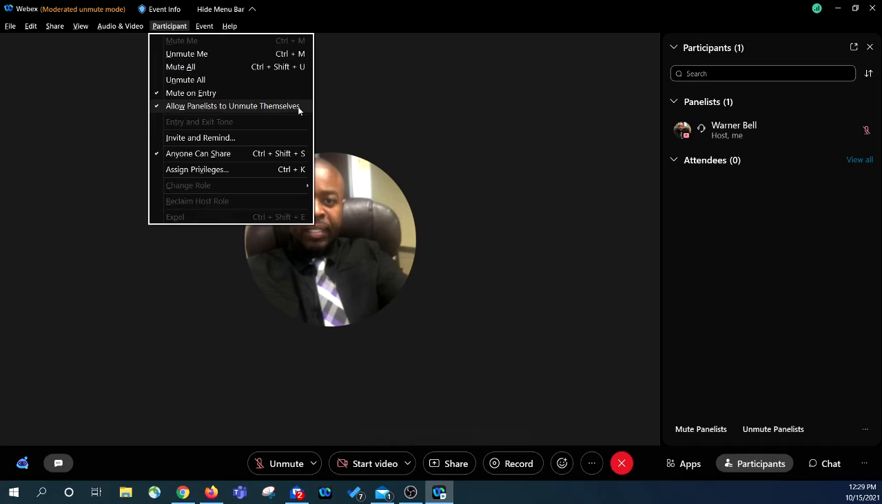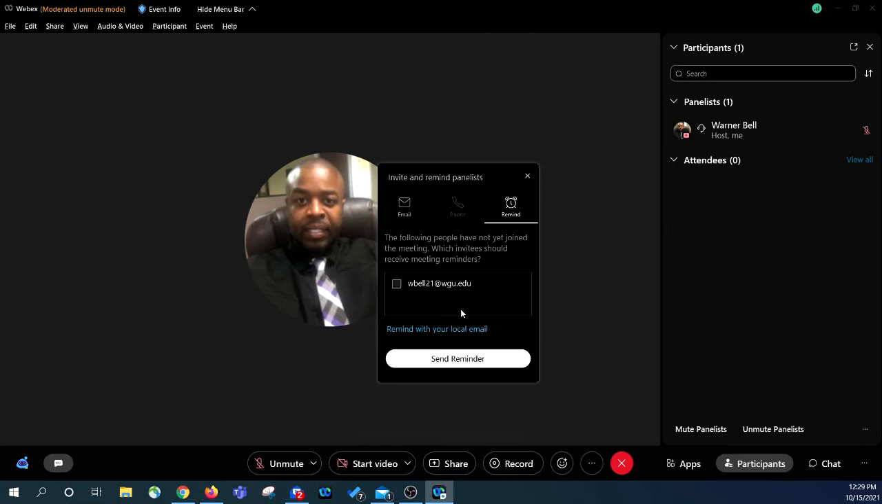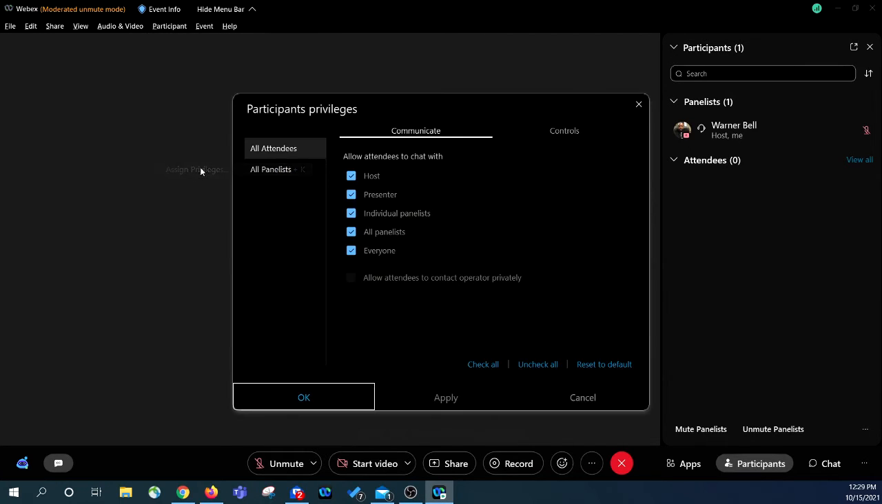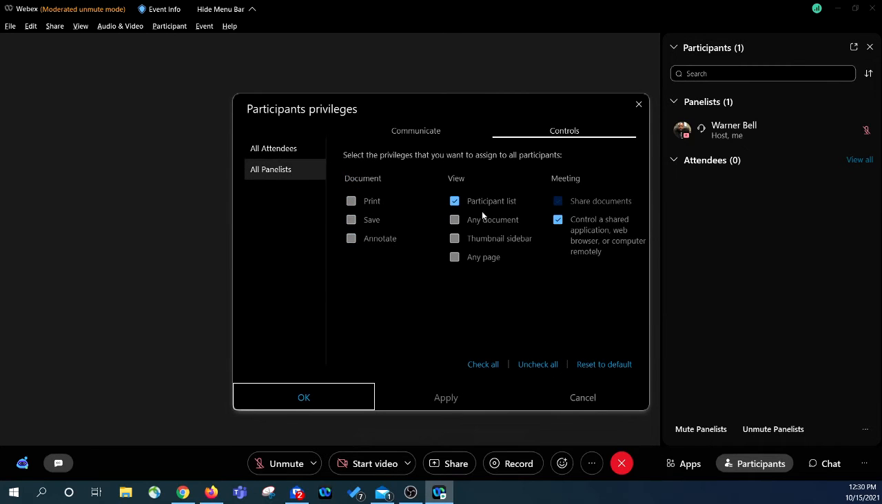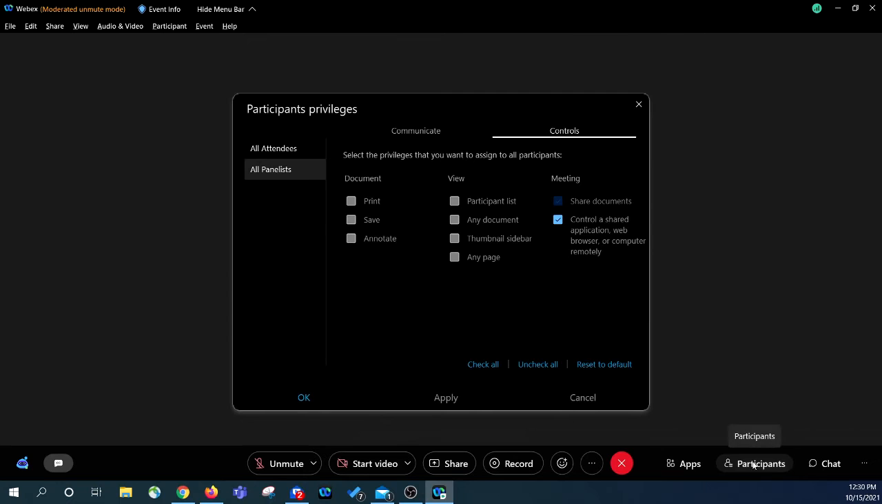From here, you can also send invites to new panelists or reminders to invited panelists regarding the event. Also, in the Participant tab, you can assign communication privileges to both attendees and panelists. You can control who attendees or panelists communicate with, or if they can communicate privately. Here is where you control whether or not attendees or panelists can see other participants in the participant list and how they control or share documents within the event.